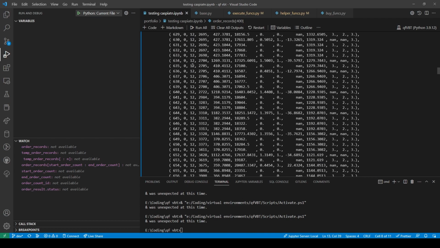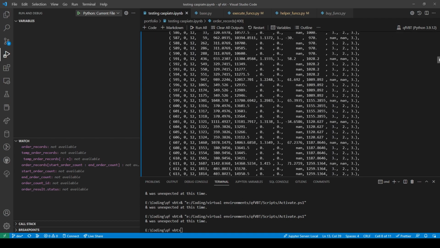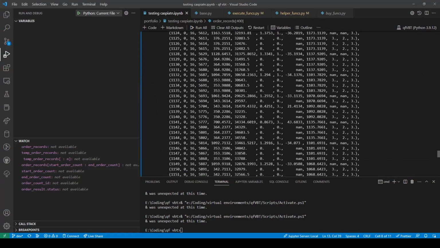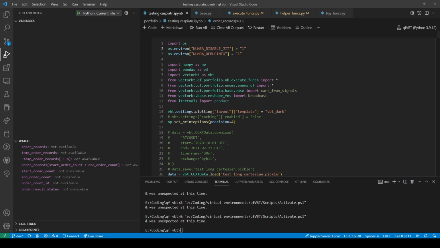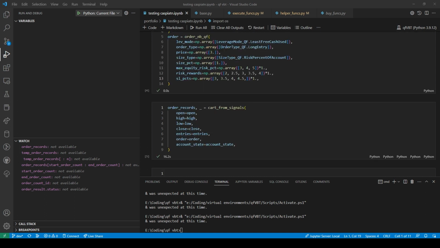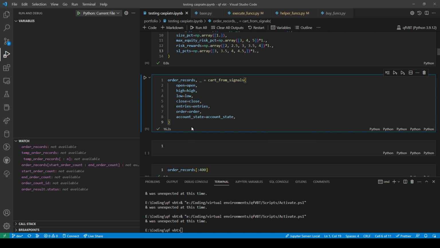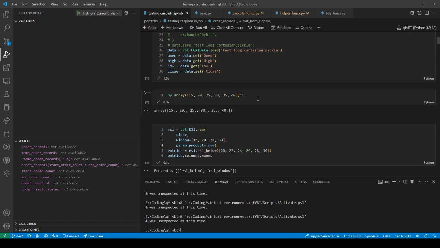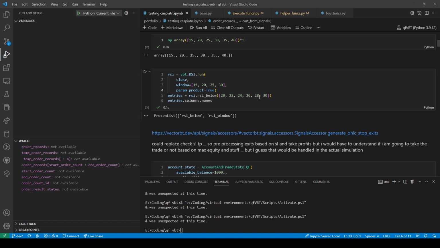Wow, this is 0 and 12. Oh yeah, that only took 16 seconds to do. 16 seconds to test 1,440 different possible combinations. I mean, good God.